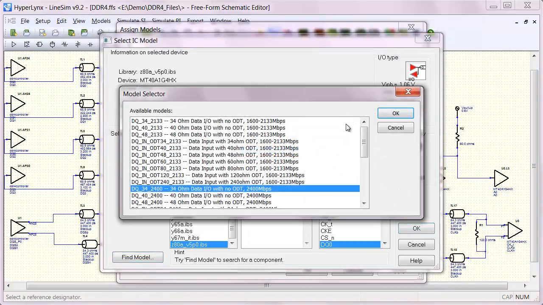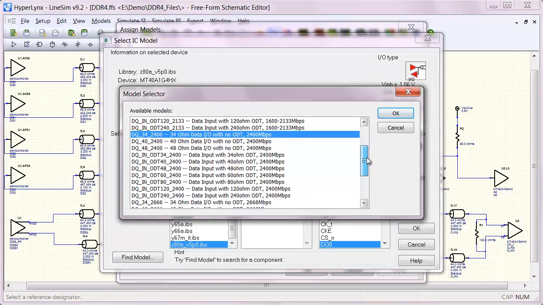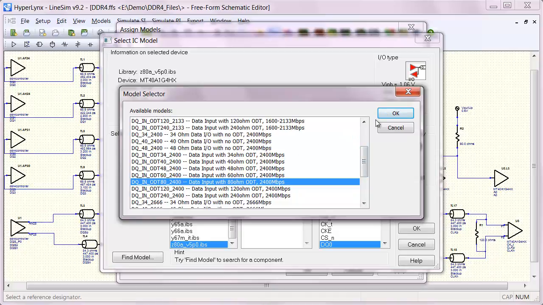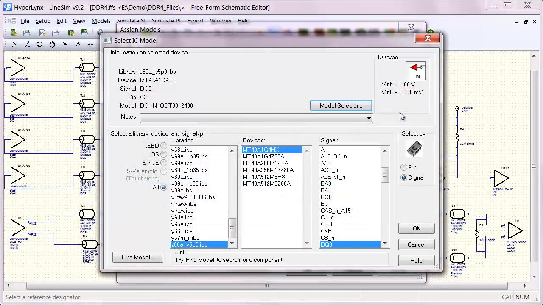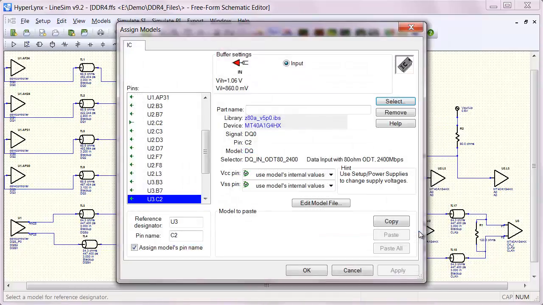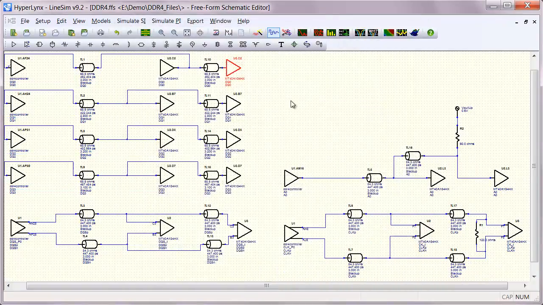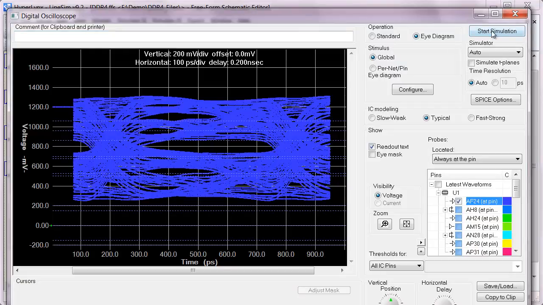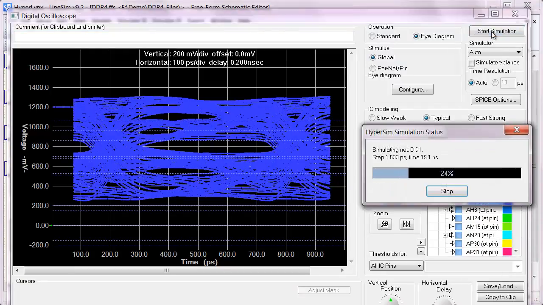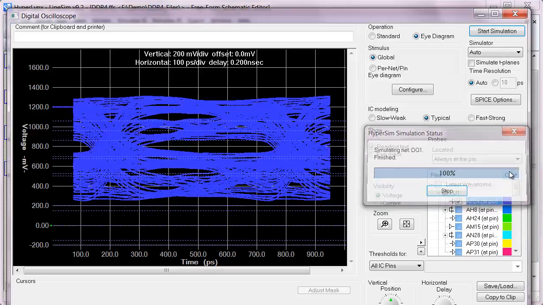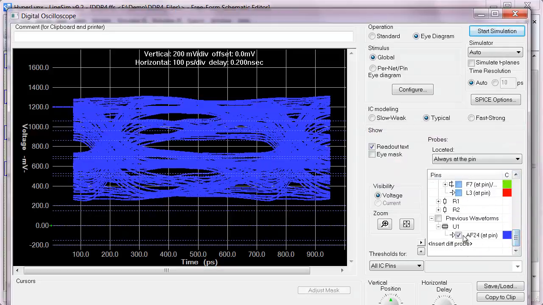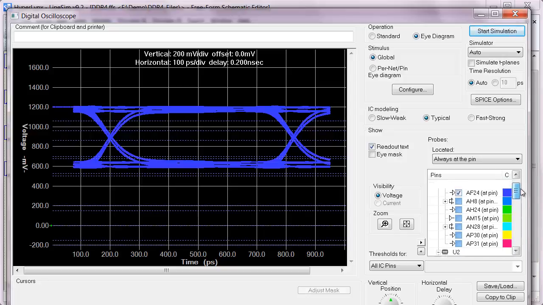So with slot 2 at the end of the line, it's probably good to have an ODT2 setting on it since it's inactive, to help mitigate that reflection problem. So let's go back in here and resimulate to see what we get. And I'll go ahead and disable those previous waveforms. And look, now we have a nice clean eye.